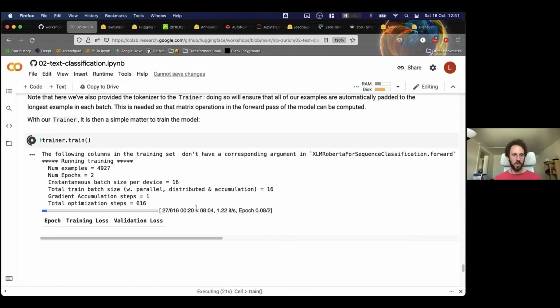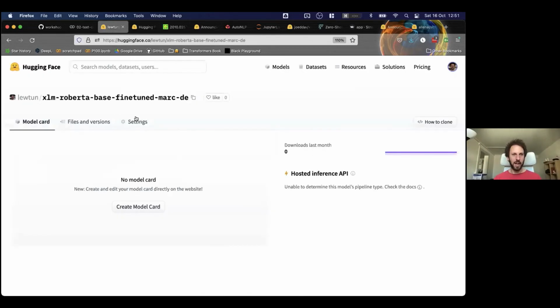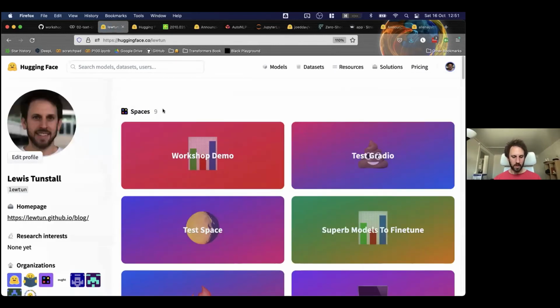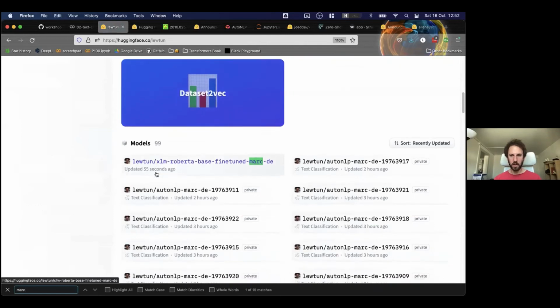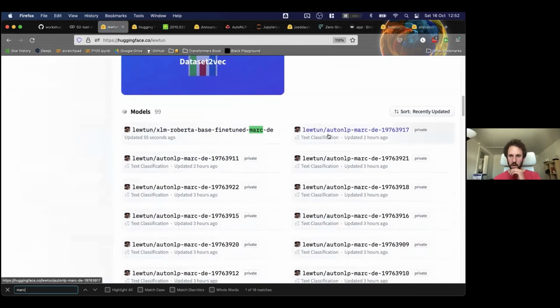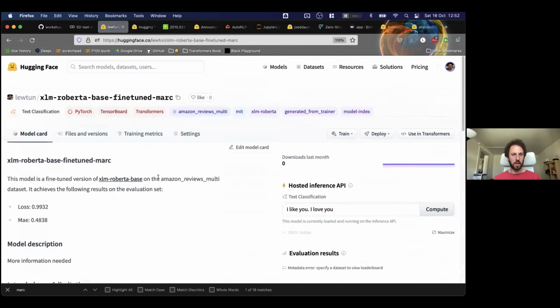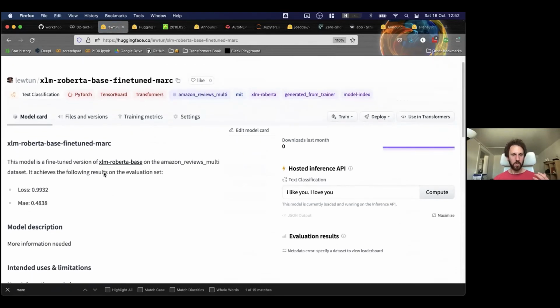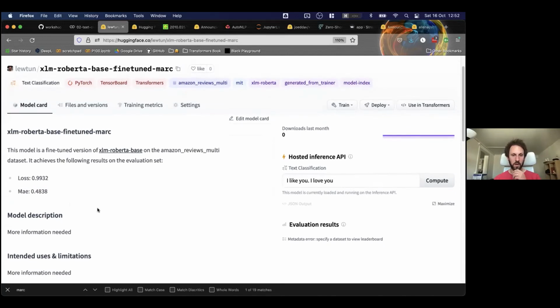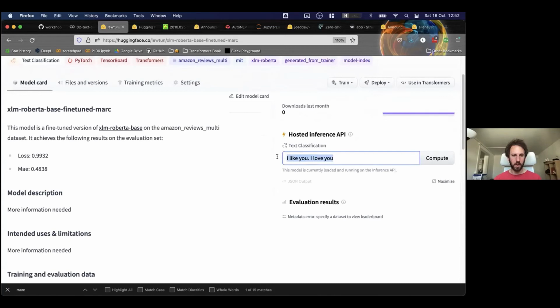While that's training, I'll show you something I prepared earlier in the oven. What we're going to get at the end of the day is, let's see, where would it be? So we're going to get a model like this. And what the trainer will do is it will automatically fill out the model card for us. It will tell us what the loss was, what the metric score was. You can see that this model got a metric score of around 0.48, which is roughly half the error that we saw in the zero-shot classifier. So this has definitely gotten much better. And we can also provide in here, like, I love this tennis racket or whatever.